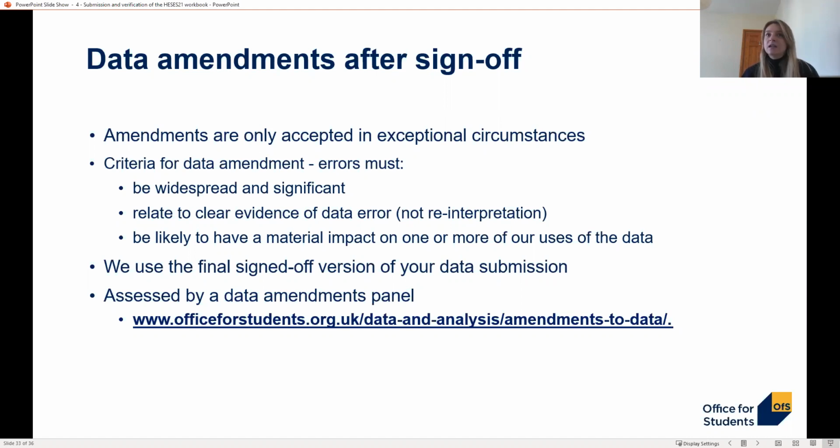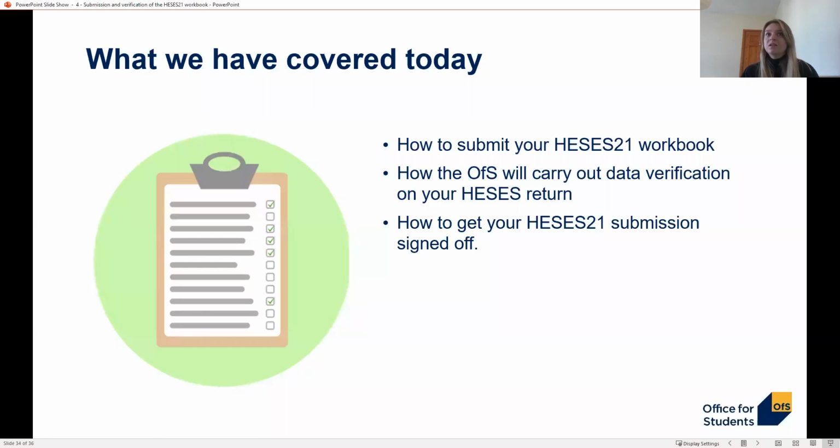You can find out more about this on the Office for Students website. And if you're ever worried about this, after you've had the sign-off form, please get in touch with us straight away. So that concludes today's webinar. We've spoken about how to submit your HESES21 workbook, how the OFS will carry out the data verification on your HESES return, and how to get your HESES21 submission signed off.